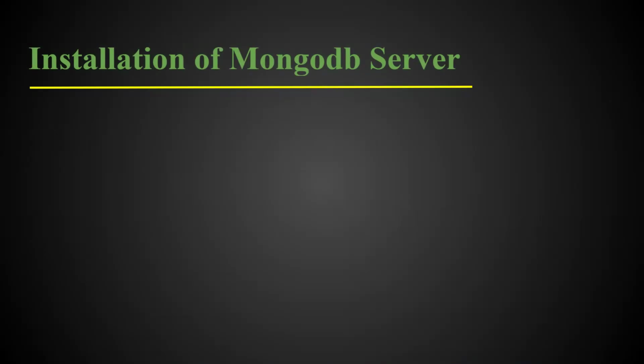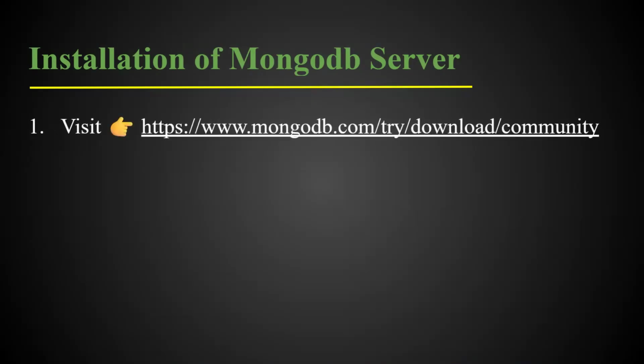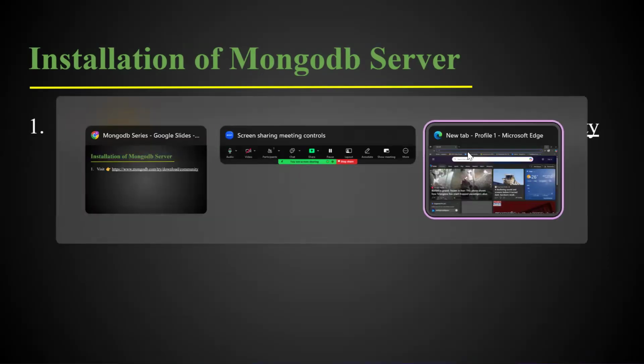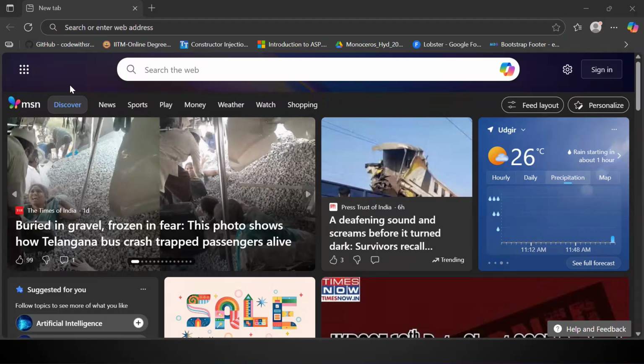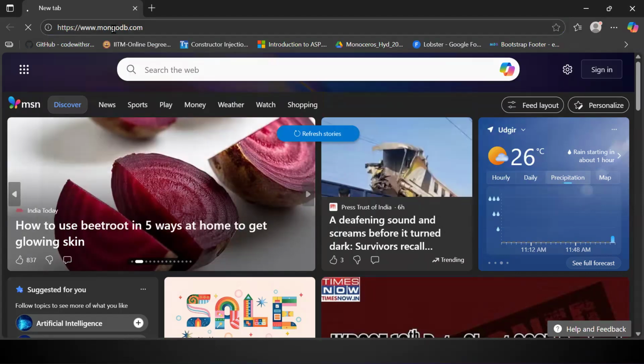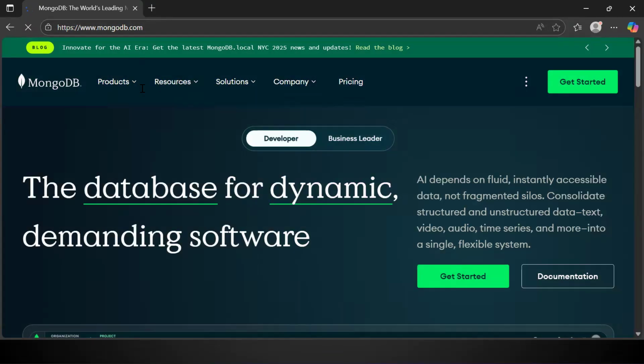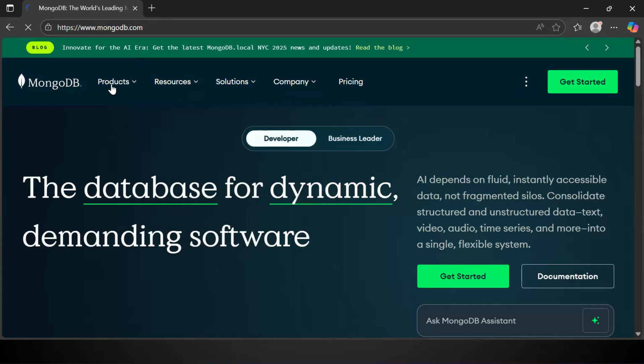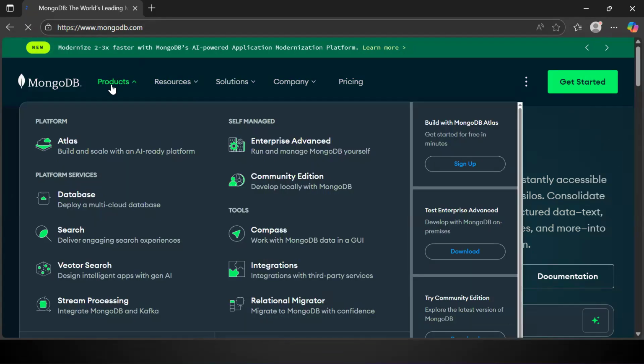So to install this MongoDB server, first we have to visit the following URL which I have shown on the screen. So let's visit that URL. So let's go to our browser, and here you have to just type mongodb.com. When you type mongodb.com, you will land on this MongoDB official page. Now click on this products, then click on this community edition.